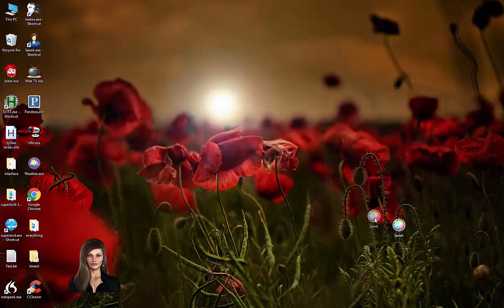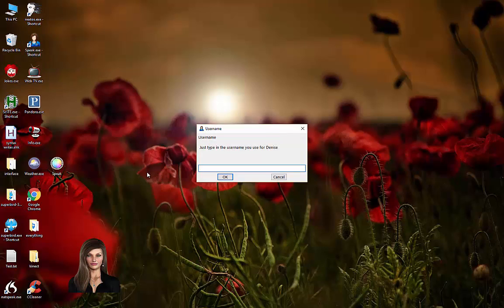Now the folder, this is just a folder with the icon changed. This can be placed anywhere on your system. So for right now I'm just going to leave it on the desktop so I can show you how that works. Now, first time you run it, it's going to ask for your username for Denise and your password.